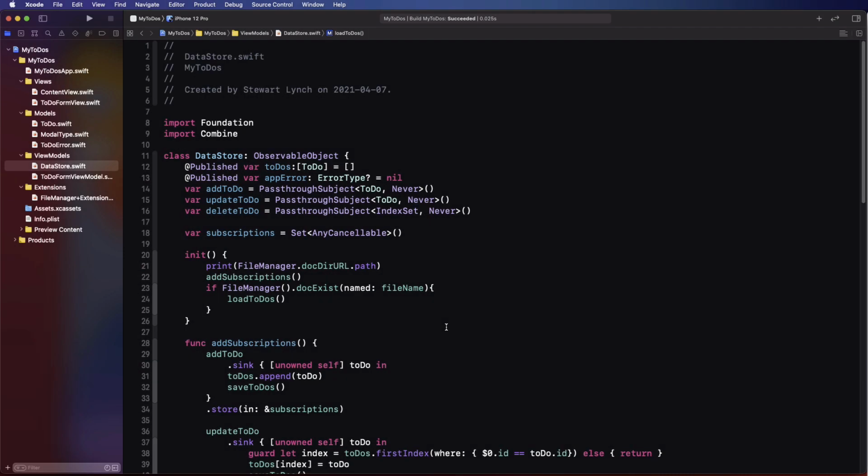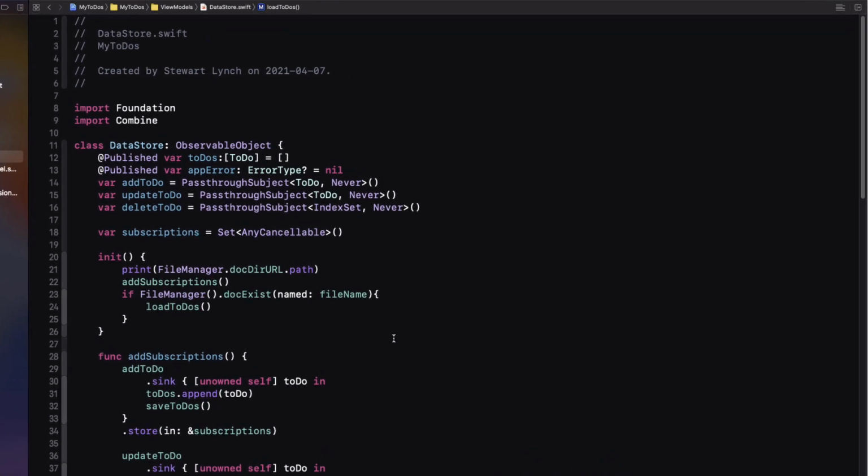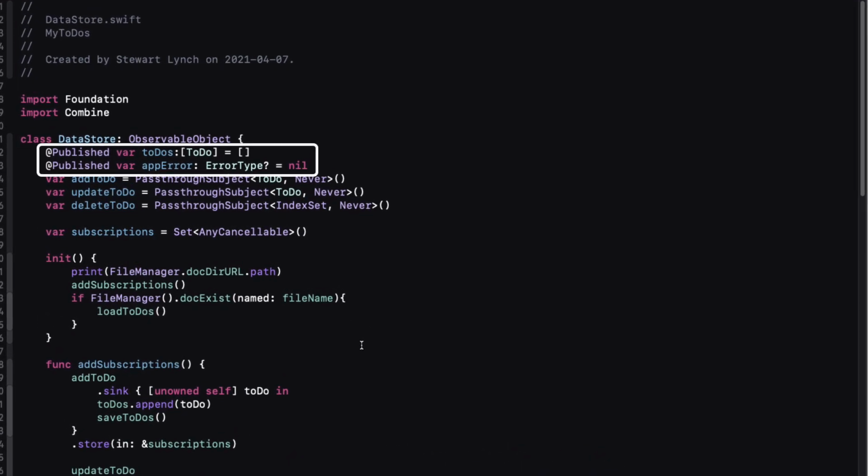Now, I've already mentioned that properties marked with the @Published property wrapper are publishers. And it's a special one that has been created for SwiftUI. And toDos is actually a publisher, and it's kind of like what's called a CurrentValueSubject publisher that we'll cover in the next video. I say kind of, and we'll get to that later.